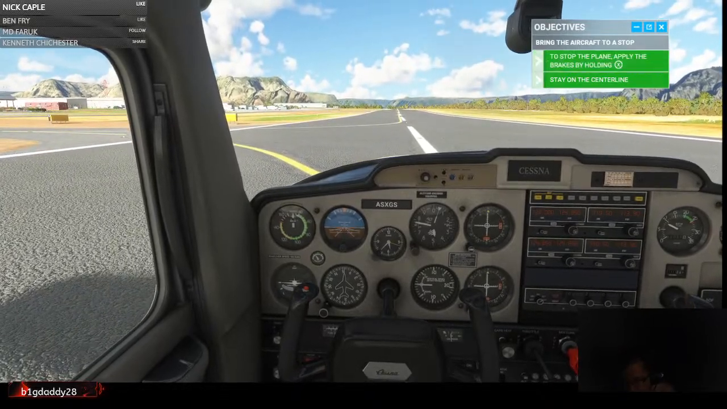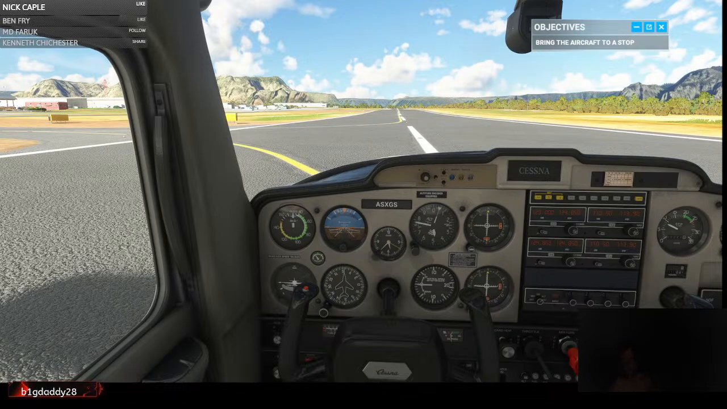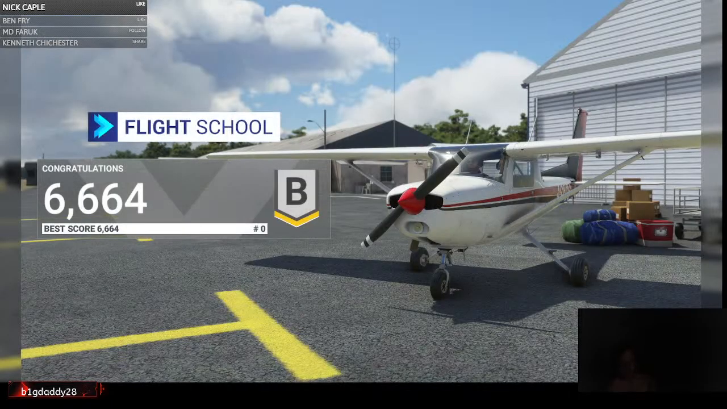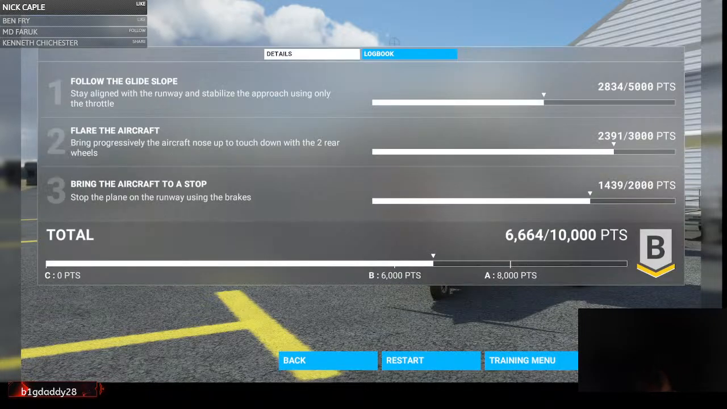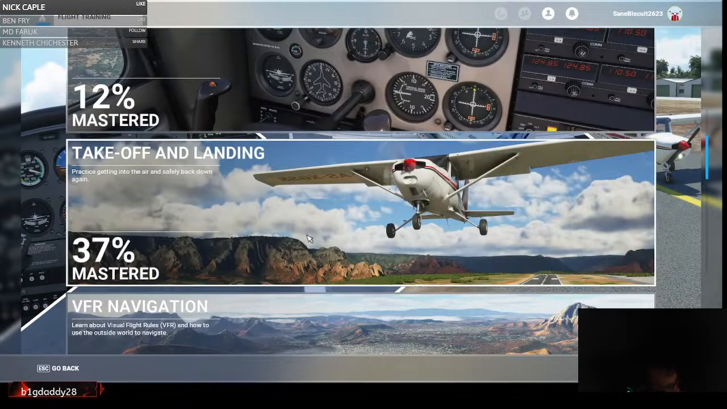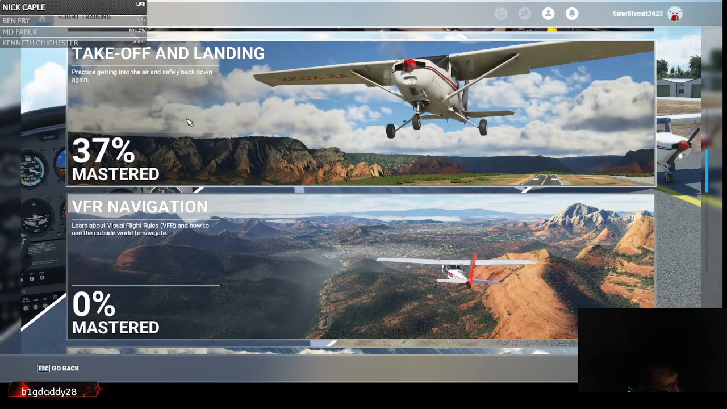Not perfect, but it'll work. Resist the temptation to pull back when above the flare height. They want to keep lecturing me, giving me B's and shit. That's bullshit. And no, that's not towards y'all. I thought all in all for a rookie that wasn't too bad.